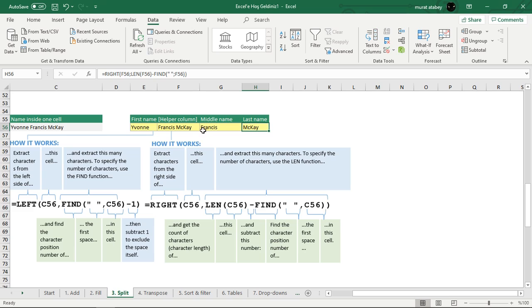And with the same method, you get the middle and the last name together. You use the same method on the helper column to extract McKay, the last name. The same method for the helper column.